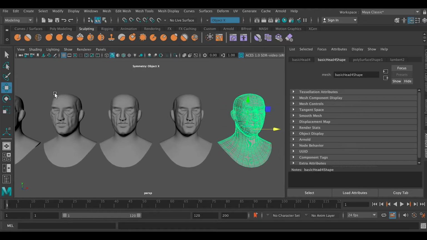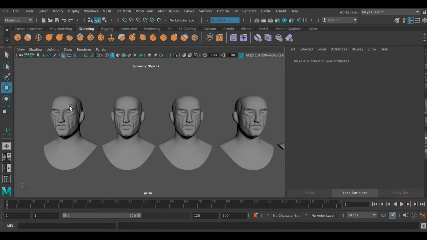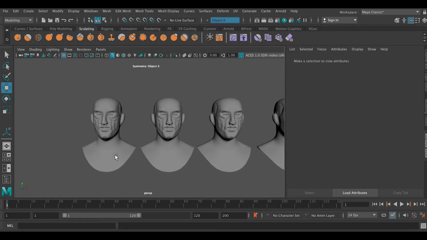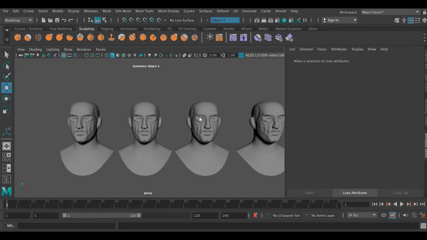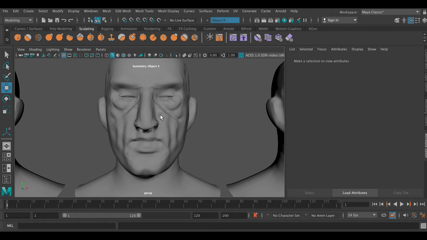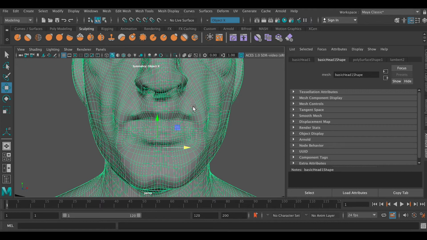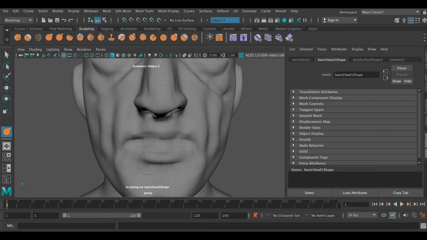Okay, and what I'm going to do is put different expressions on each of these faces. So this first one, this original one, is going to be that neutral expression. I'm going to create a range of different expressions. So first of all, I'm going to select character, and I can use the sculpting tools just to change his expression a little bit.